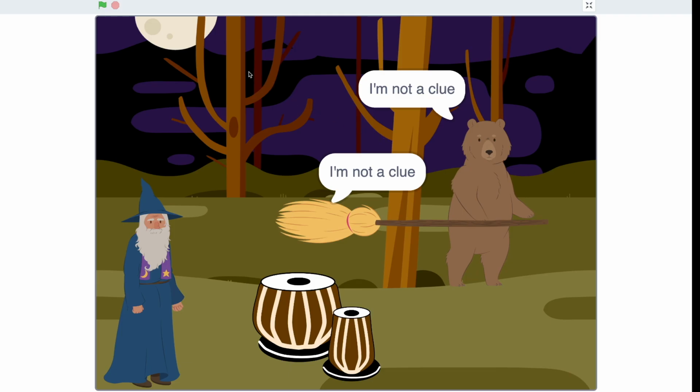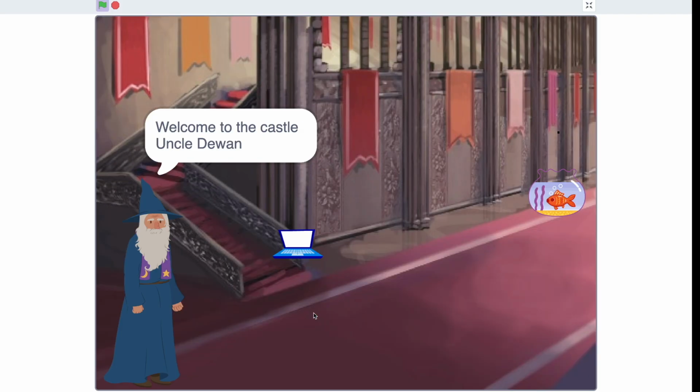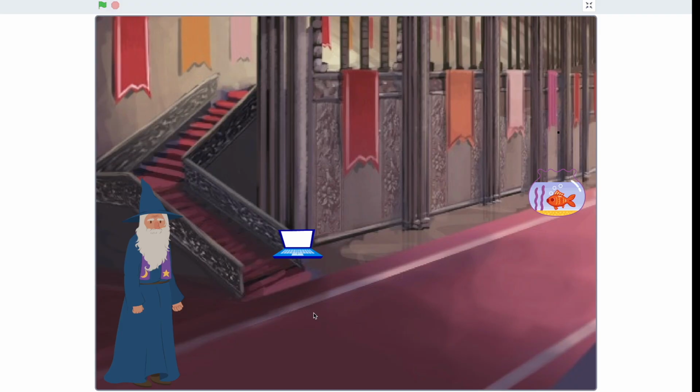Let's see, can we click anywhere else? Where do we think we should click? Can I click on the wizard? The wizard said, I'm just a guide, I'm not a clue. How about the tabla or the drum? That doesn't fit the scene. So if we click on the drum, then we go to the next scene.